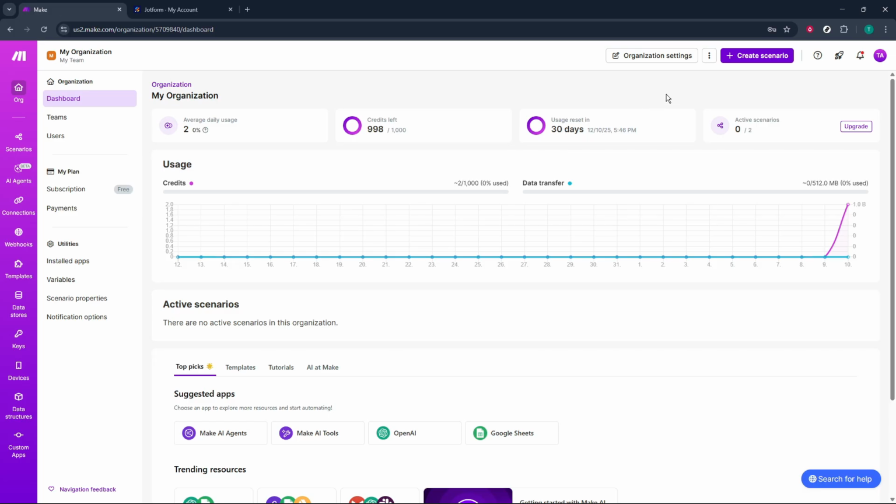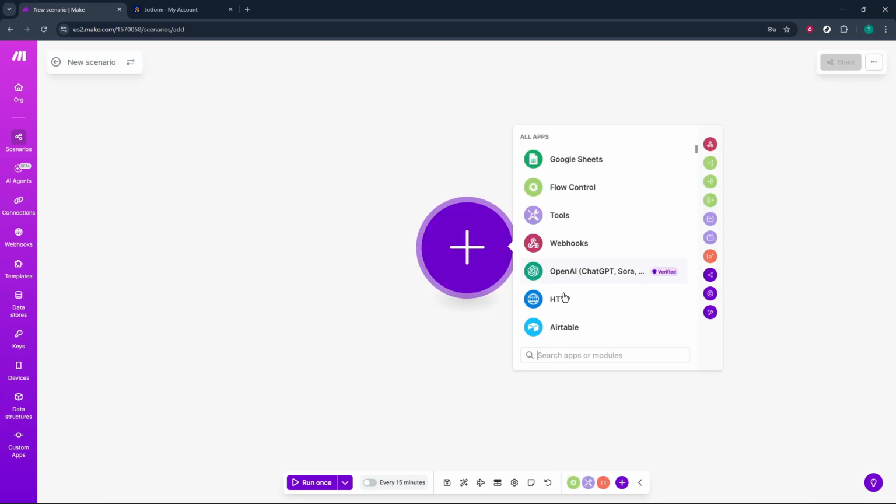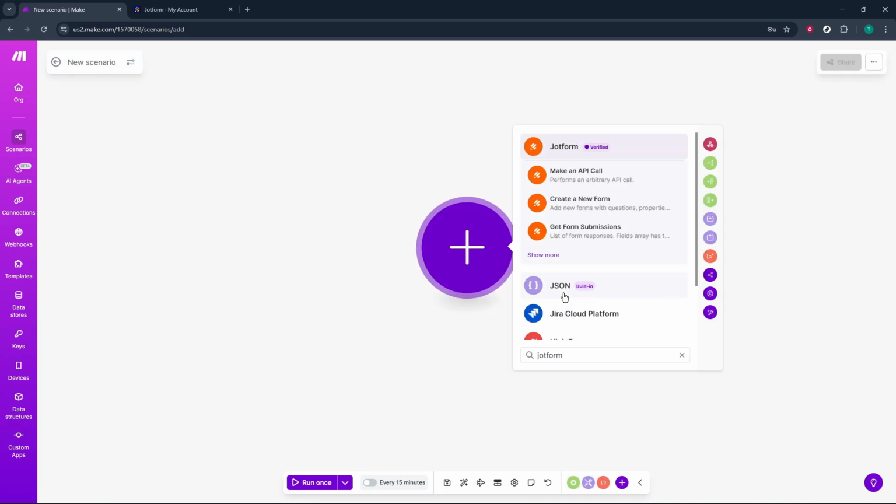If you haven't logged in yet, go ahead and do so. Once you're on the dashboard, you're going to look for the Create Scenario button. This is where the magic begins, as it allows you to set up a new automated workflow or scenario in Make. Now in the search bar, you're going to type in the keyword Jotform.